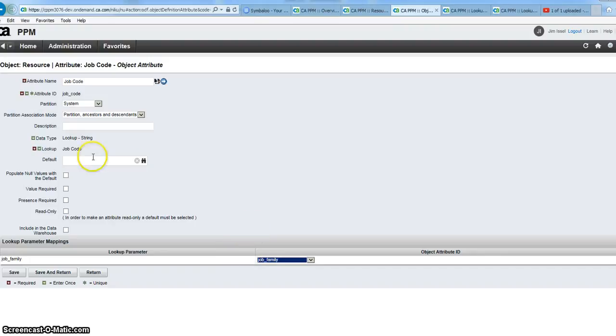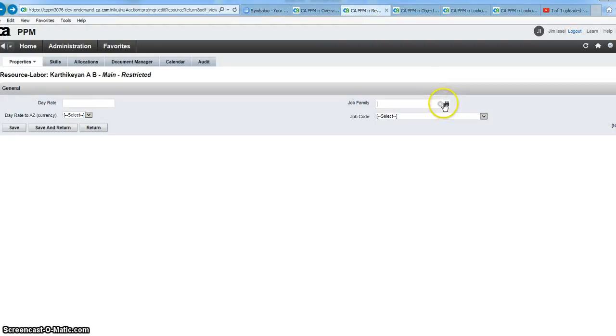So again, the job family is the upper level, job code is the lower level. So depending upon what's in job family, that's going to dictate what values are available in the job code, which is how we get back to this scenario where I've got architect here, and that gives me only these three values of architect.